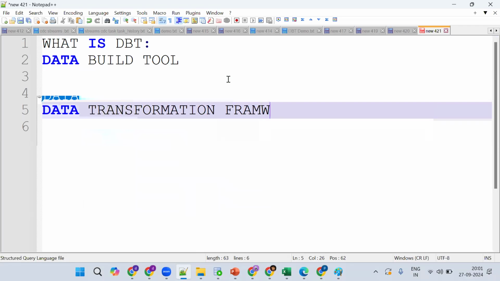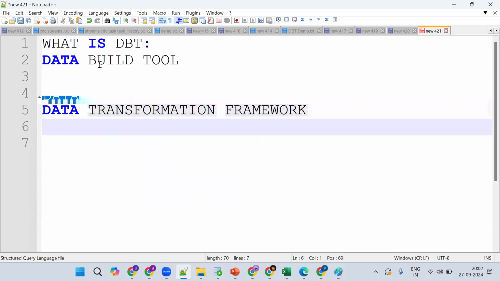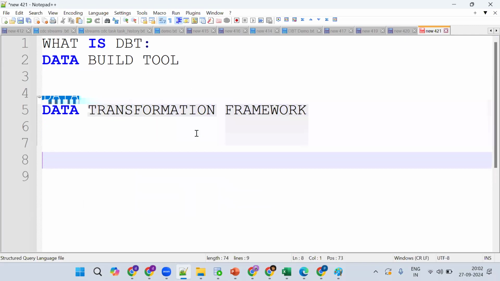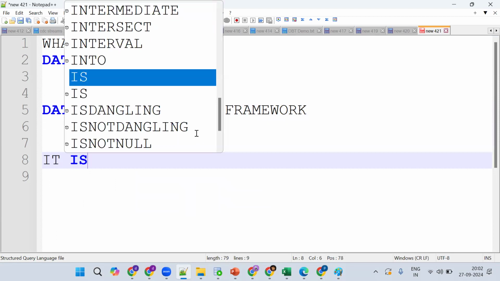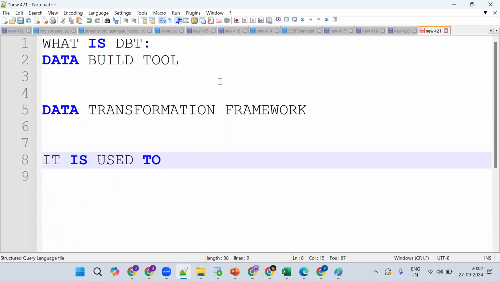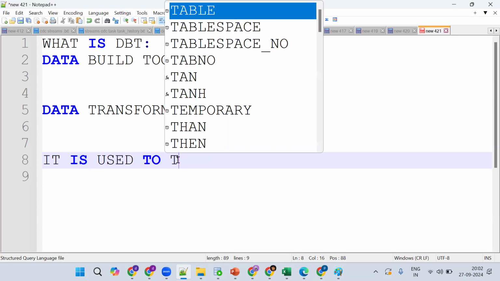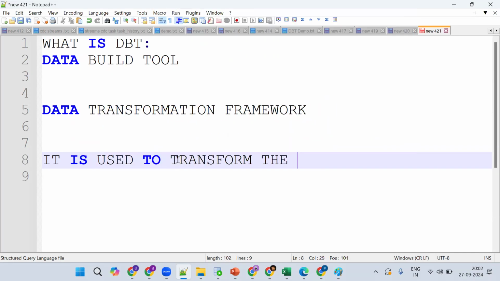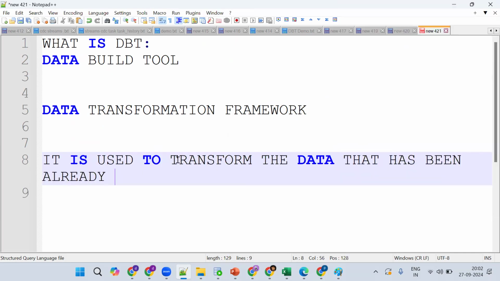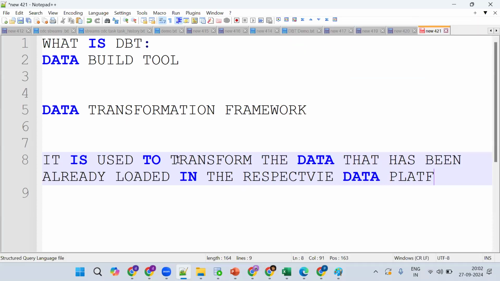These basics are important. It's a data transformation framework. So the definition is: it is used to transform the data that has been already loaded in the respective data platform.